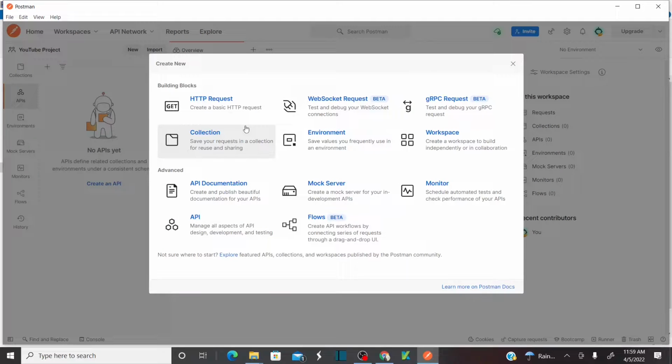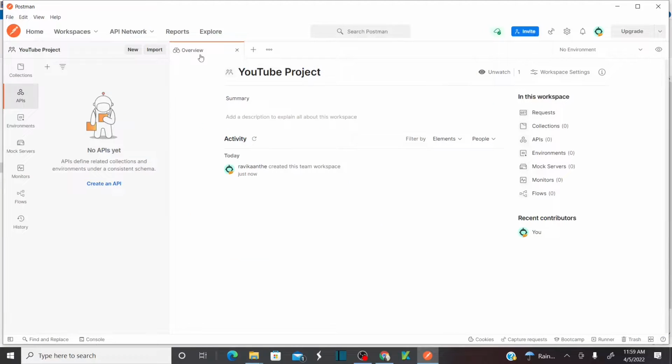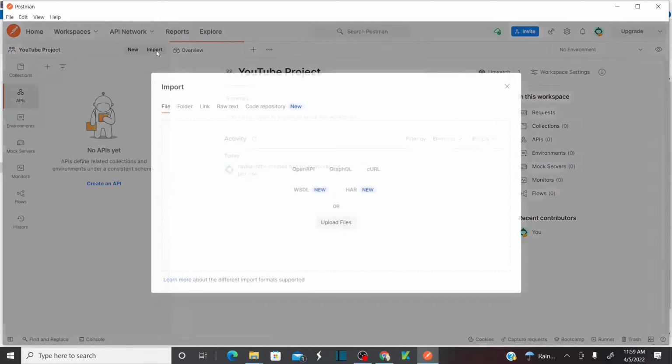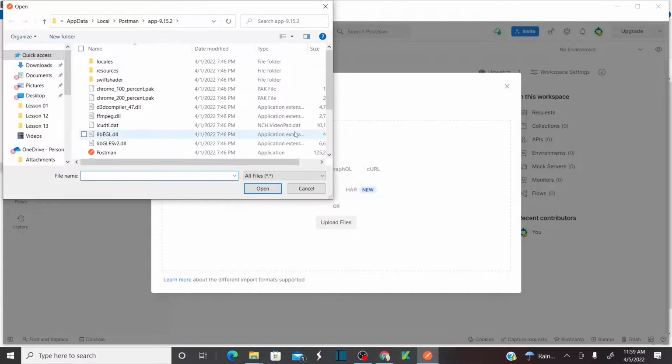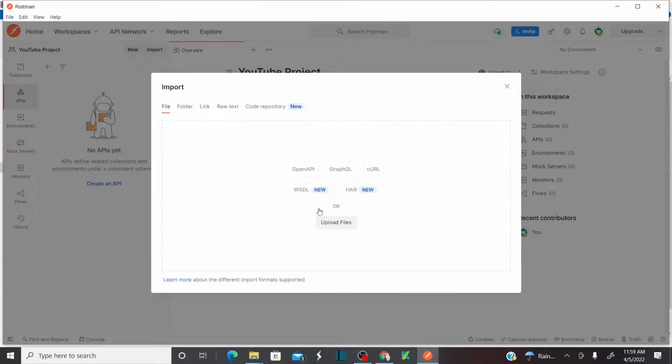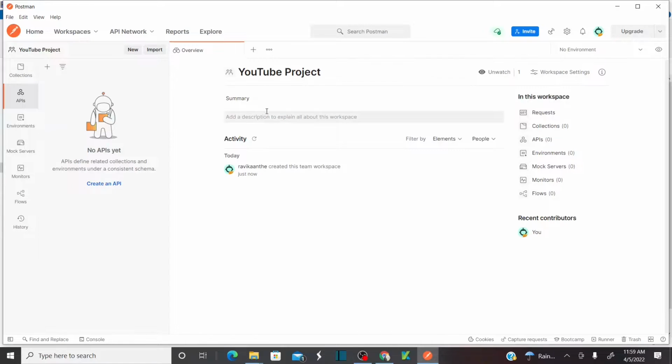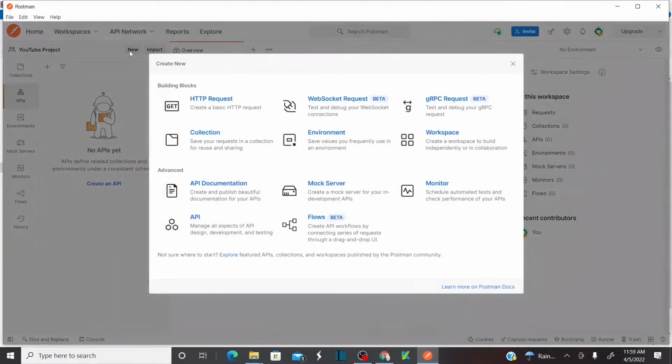You can create your API from here as well. Or you can use the import button so that you can import your schema. If you have a schema with you, you can import it so that you can use existing APIs to execute. Okay, so for today's session, I'm going to create a new API request.